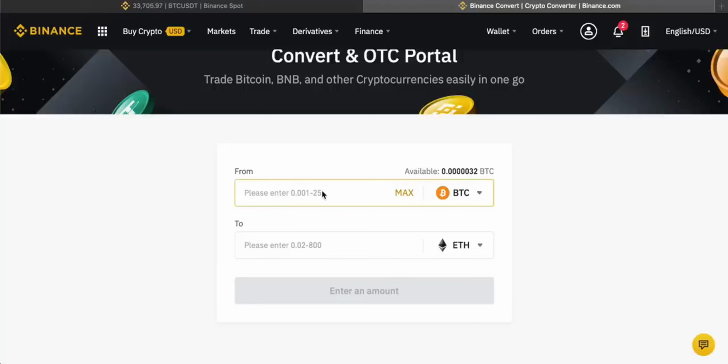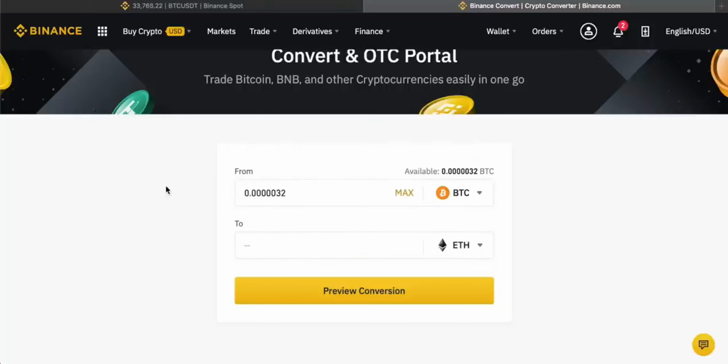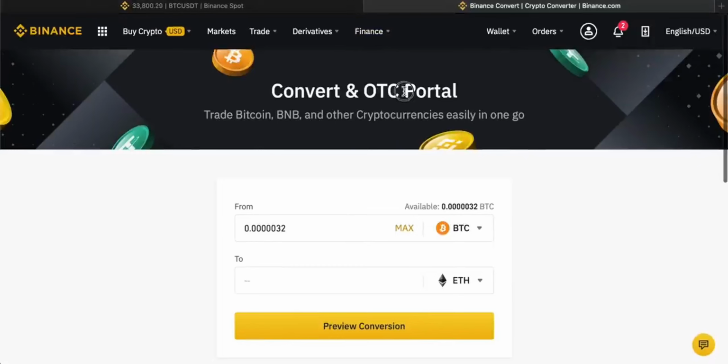So let's just put that in. You can see I have that, and I can actually convert that into any other cryptocurrency that I want. So I can actually sell my Bitcoin and then buy Ethereum, or I can buy many other cryptocurrencies right here. And what will happen is that Binance will convert this for you. This is called an OTC, or an over-the-counter portal.